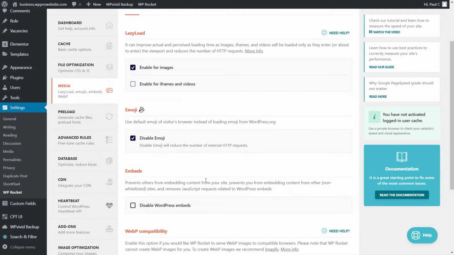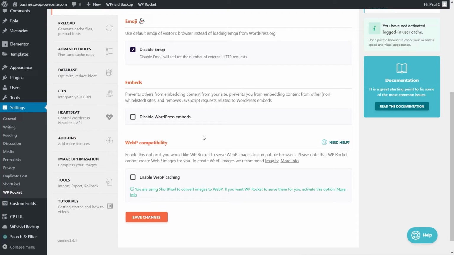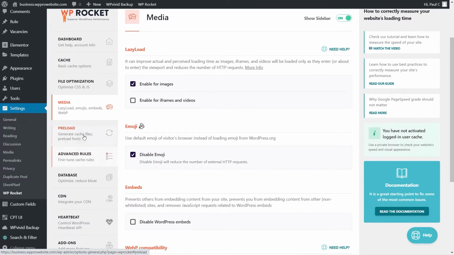You've then got disable emojis. I would recommend doing that for the most part because it's not really used in a lot of ways. WordPress embeds. This prevents you from embedding content from other non-whitelisted sites. If you don't do that, you can leave it. WebP compatibility. You can see this tells us because we're using ShortPixel, we can also use WP Rocket to deliver those images for you. So you can say enable that. We'll hit save changes on there. So that will now go through and should speed things up, like I say, if you've got lots of images.